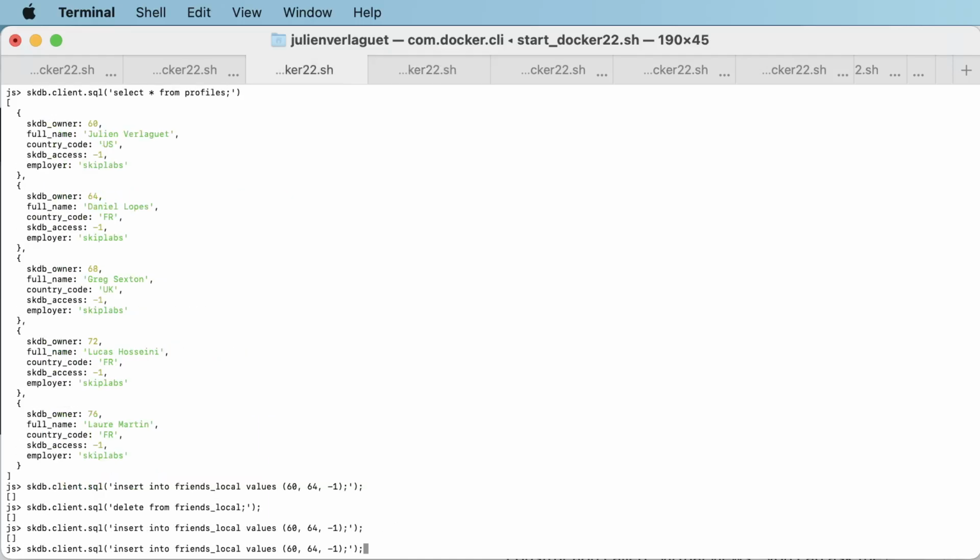So let's try it together and make a new post. So skdb.client.sql, insert into posts local values. So there's the ID of the post, so let's say 30. Then I believe there's the data, which is going to be hello from node. Then there's the owner, which is going to be myself. No, first there's the view, so who can see this, 239, and then there's the owner.